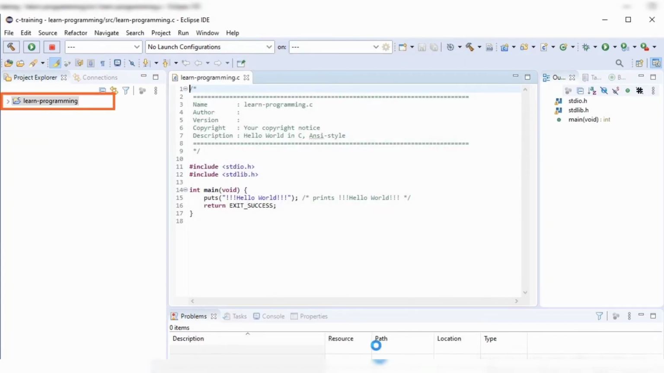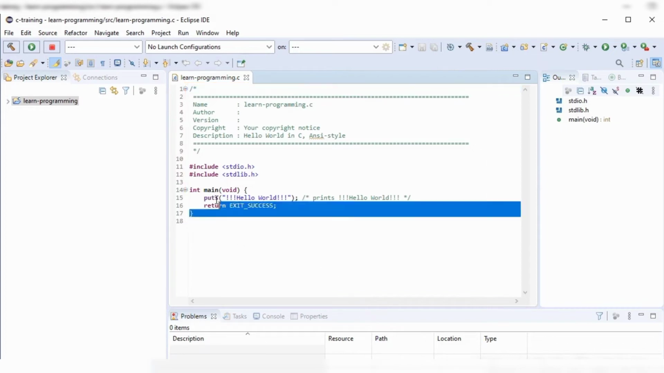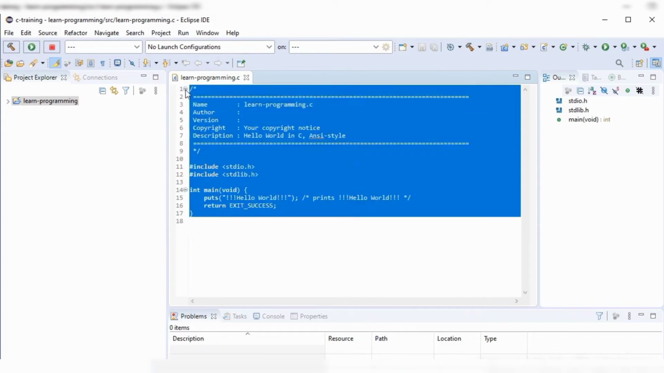So this will create a new project which you can find on the left, and it will automatically open a file in front of you which contains some code. Right now, please don't worry about the code written in front of you. But right now, I want you to remove the code written in this file completely.